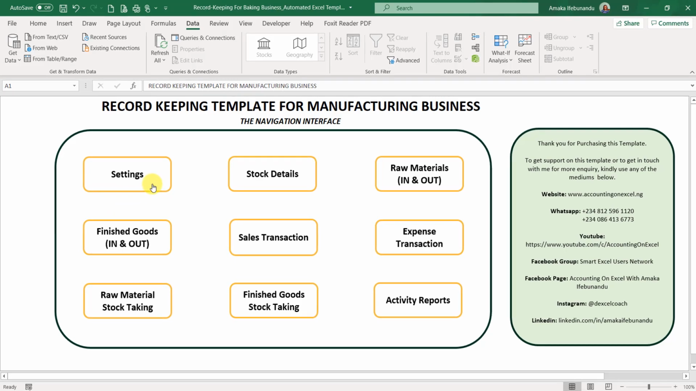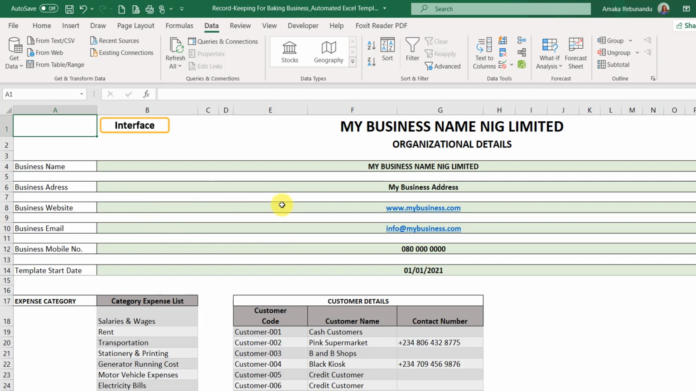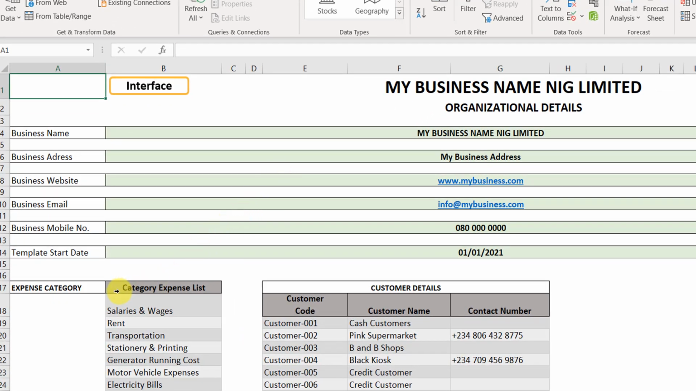Now, this is the interface of this template, and we have different thumbnails that navigate us to different sections of the template. Here on the settings, when you click on it, it takes you to the settings section of the template where you input details about your business and also set up expense category and customer details. You have your business name, business address, the website, the email, the phone number, then the template start date.